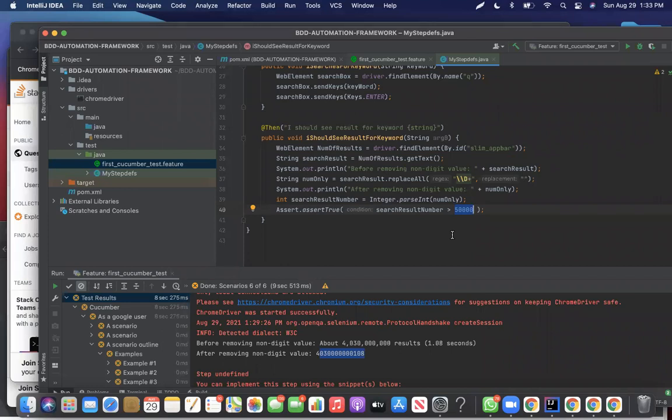What if we just put 100? Yeah, it will still be fine. Now, this is my question to you: if this number is more than 100, that is true. That means this line will pass or fail? It passed.